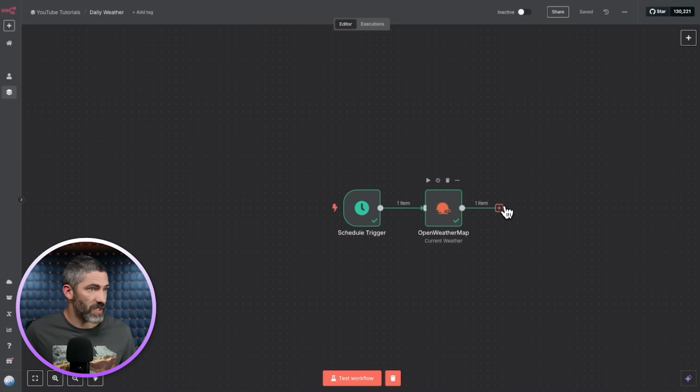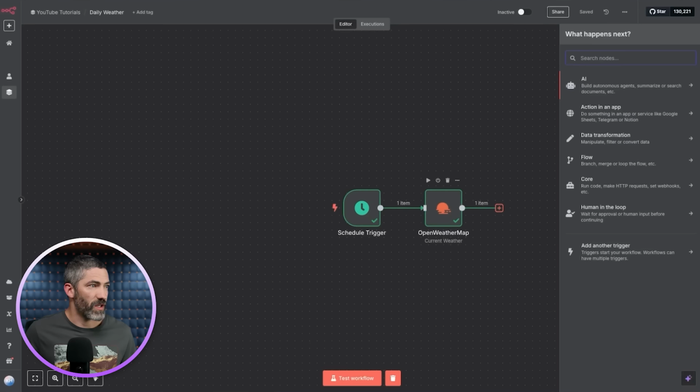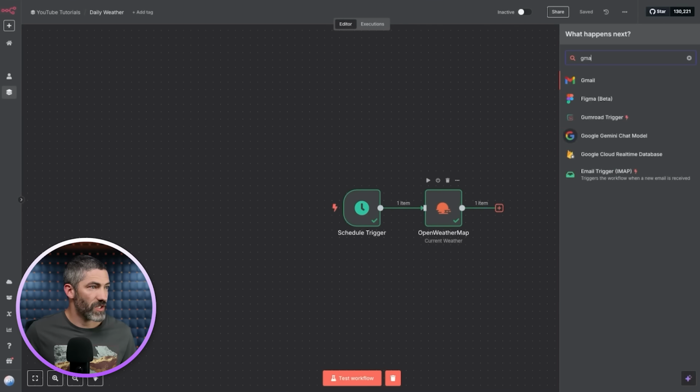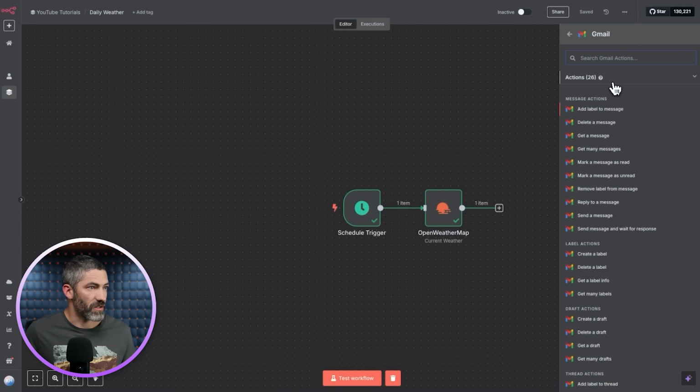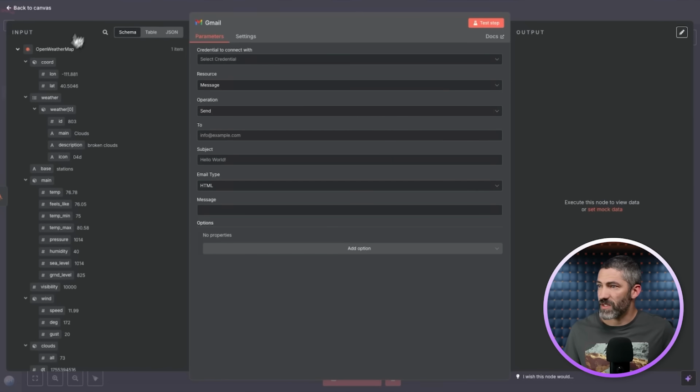Now I will click the plus button to add our final node. This will be a Gmail node. We could find it under actions, or I'll just type Gmail and select it here. And I want to send a message. That opens into the settings, and on the left we can see that we have the same data that was the output from the weather node. Now it's the input for this Gmail node.